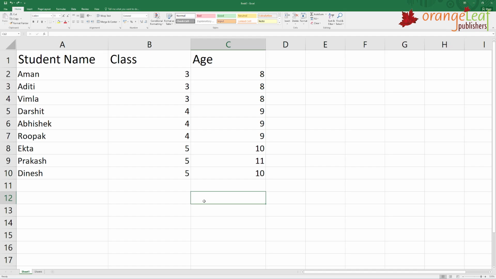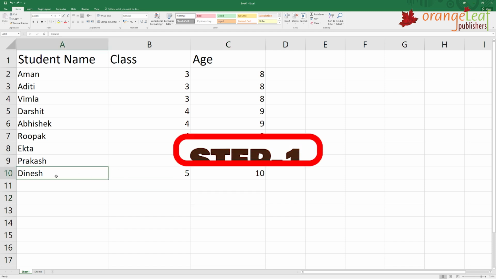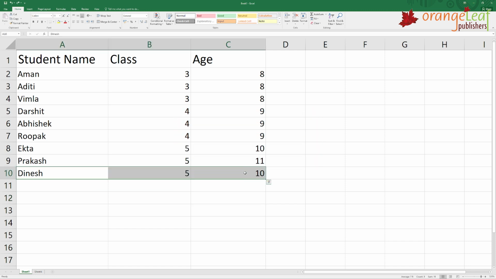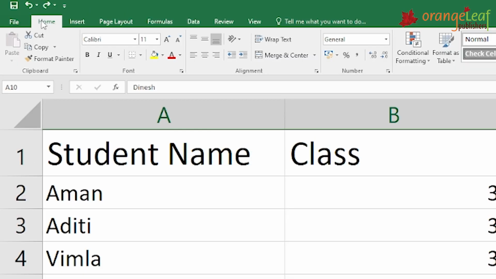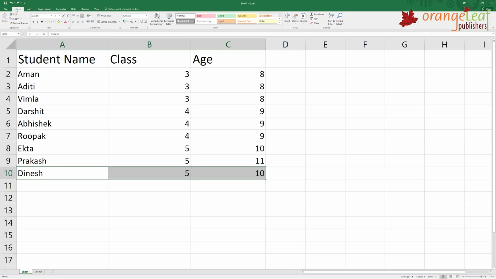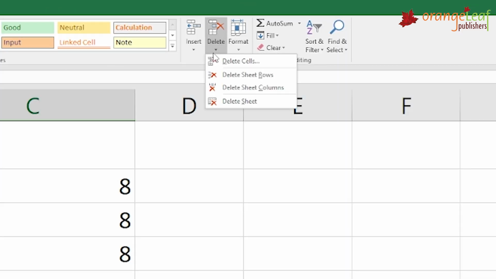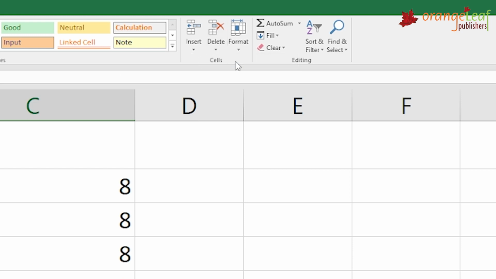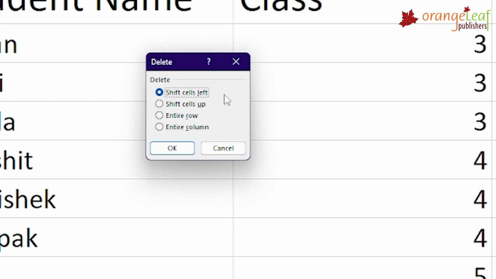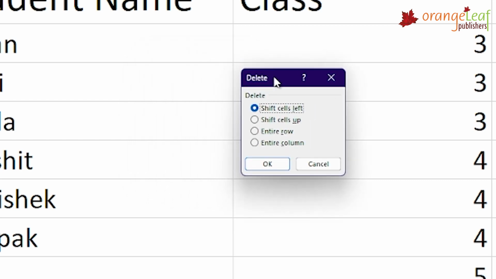Deleting cells. To delete cells, follow the given steps. Step 1. Select the cell or cells to be deleted. Step 2. Click on the Home tab. Step 3. Select Delete button from the cells group. In the Delete drop-down menu, click on the Delete Cells option. A delete dialog box with 4 options will appear.